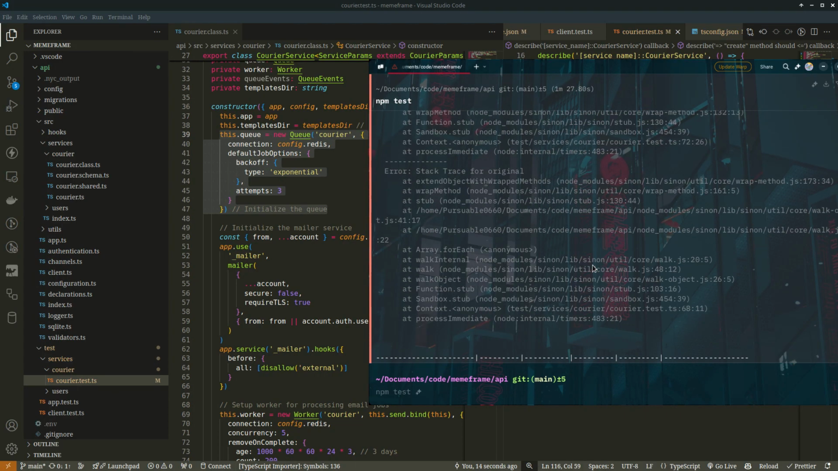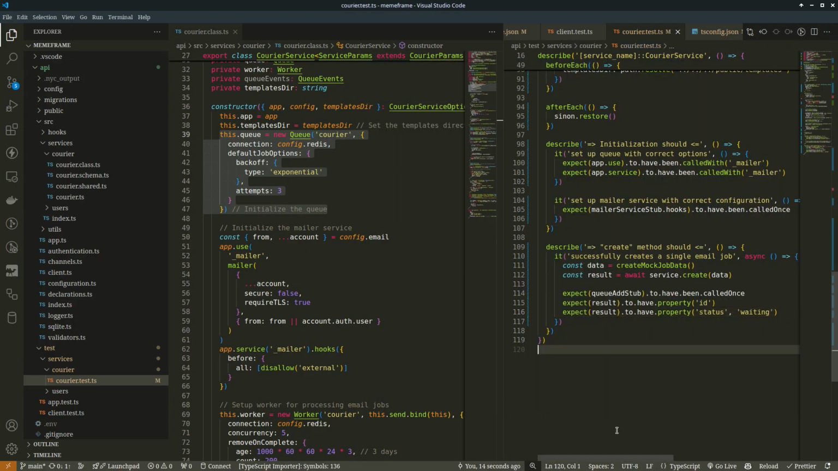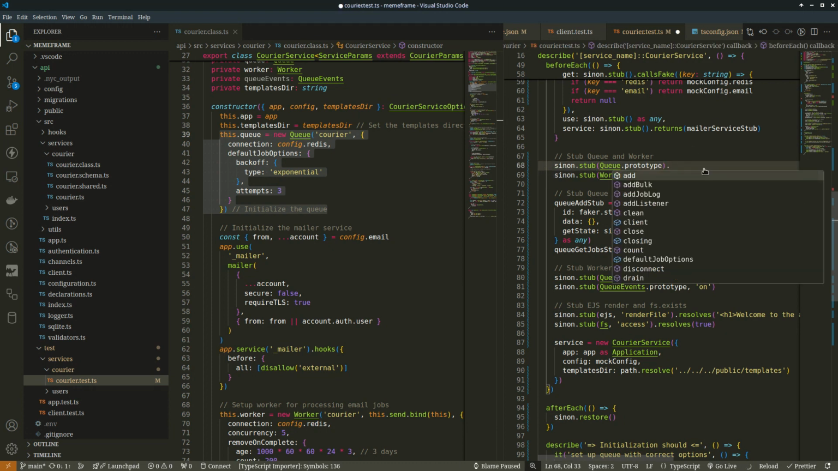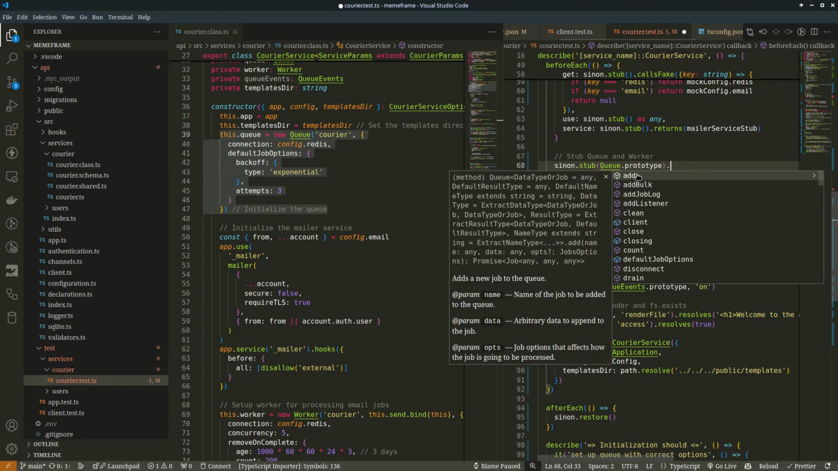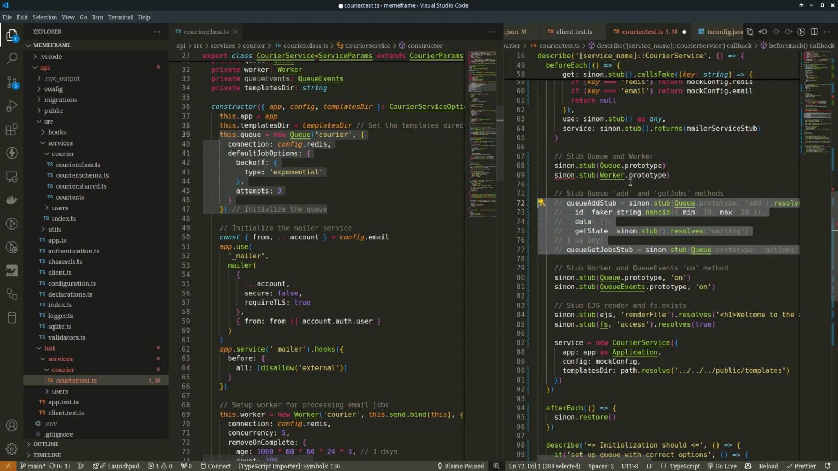So yeah, I was expecting this. Attempted to wrap add, which is already wrapped, and it's simply coming from here because we've just stopped this thing. It means that whatever you want to do, for example add, everything has been stopped. You won't really get any of what you want to get before and stuff like that. So in that case, we can comment this out for the meantime just to see if this works.